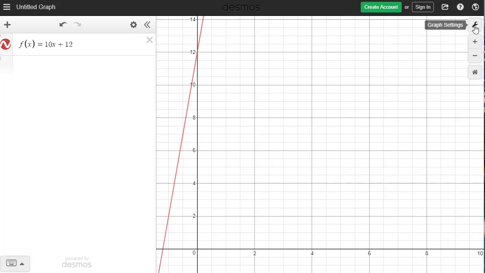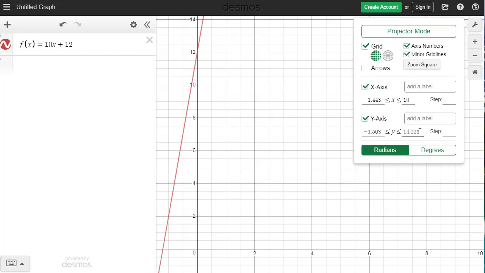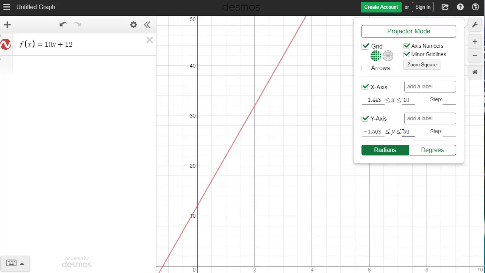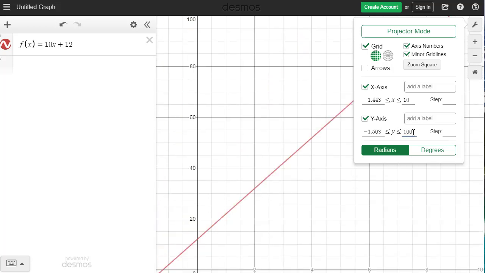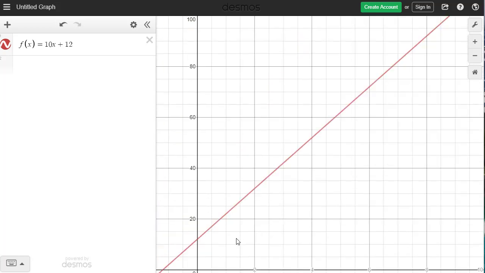So let's click on the wrench again. And now let's change the y values. Let's make these y values much larger. So let's try something like 50. When we do that, you can see now the graph is beginning to drop down a little bit. So let's try 100. Look at that. Now the graph runs across our screen and takes up the whole graph.